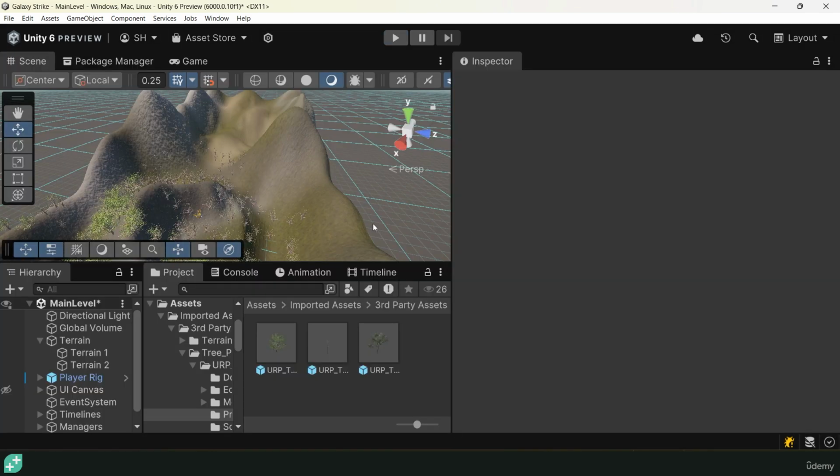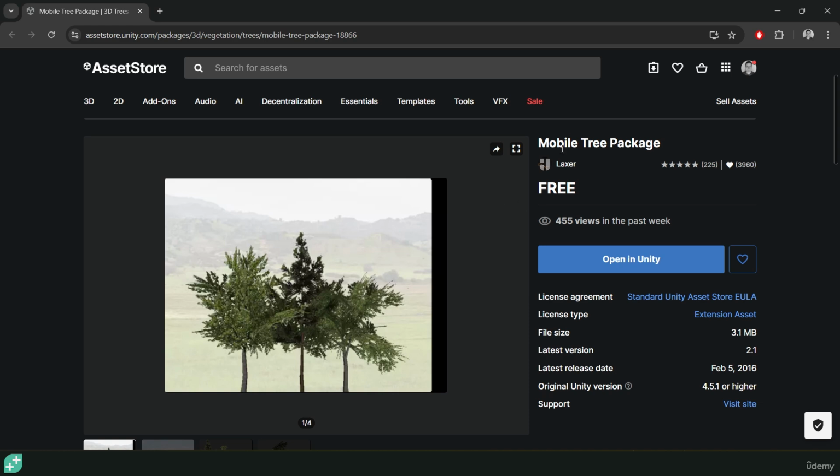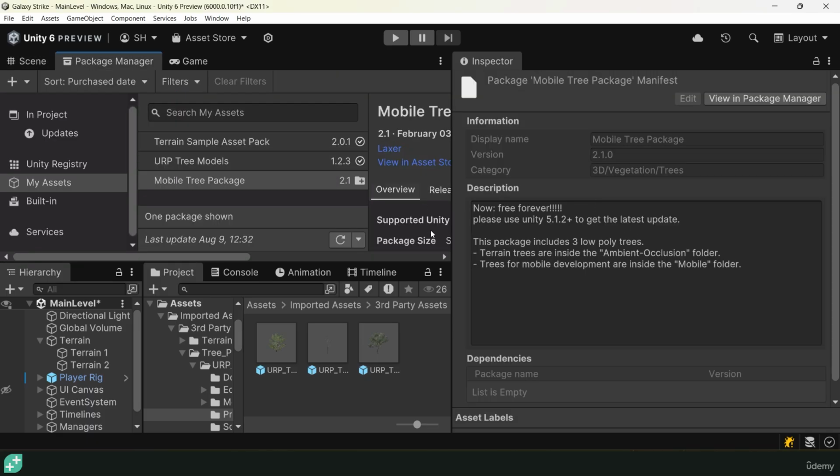For now, let's head back to the Unity Asset Store and import that second Unity asset that I was talking about before, which is going to intentionally give us a couple issues that we'd like to resolve. I've got my mobile tree package open on my Unity Asset Store. I'll go ahead and open that in Unity.